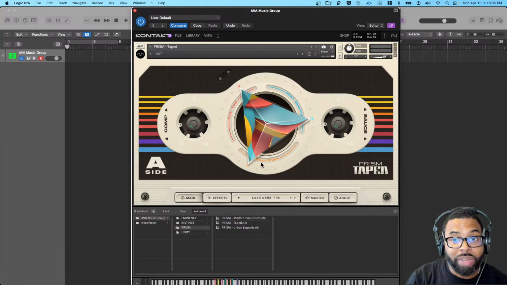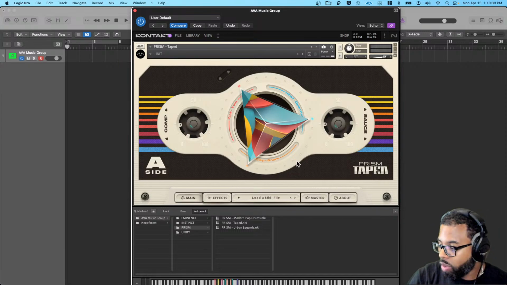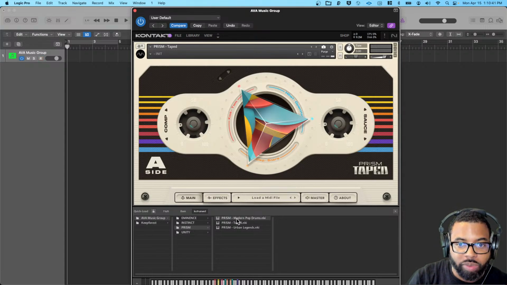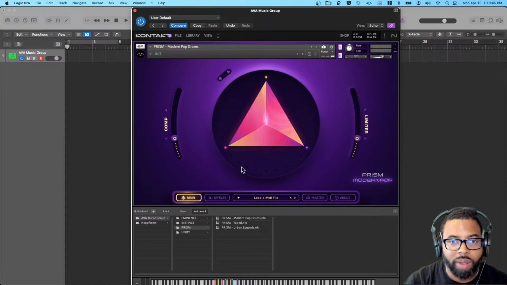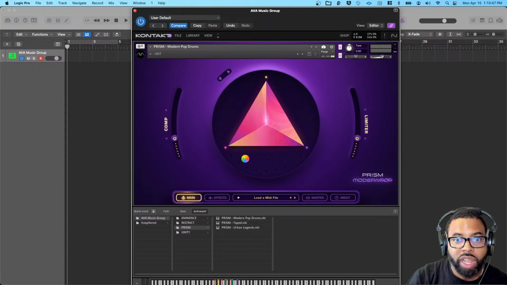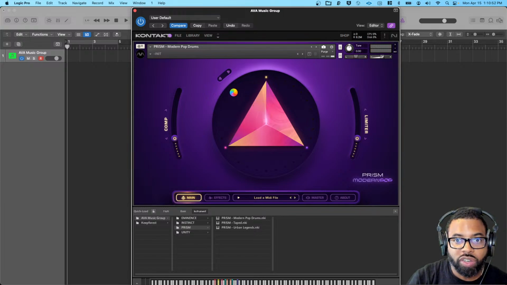But the great thing, as I mentioned earlier, is that it's a similar layout to the other PRISM instruments. So I'm going to jump over to PRISM Modern Pop Drums. I believe this is version 2 or version 1.2. They just released it recently. So this UI actually looks different from version 1, but as you can tell, it's very similar to the Taped, where you have your triangle in the middle that shows your kick, snare, hi-hat. You have your arrows up here where you can adjust different sounds.